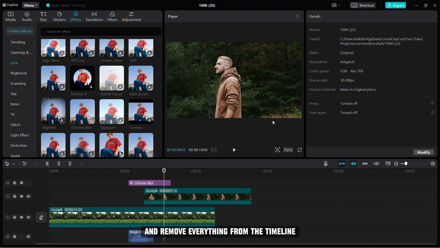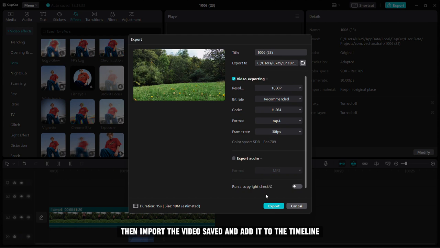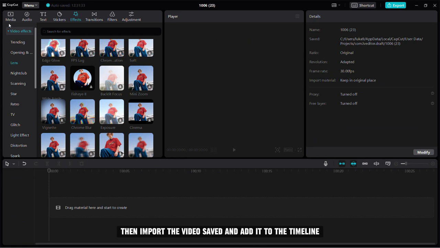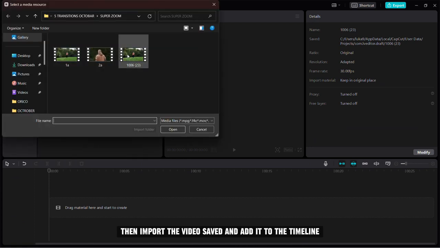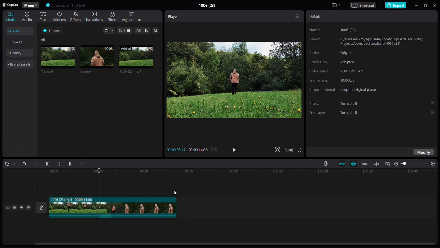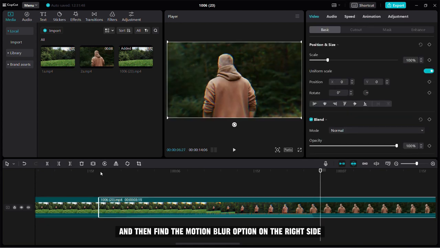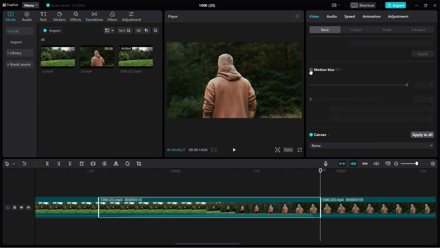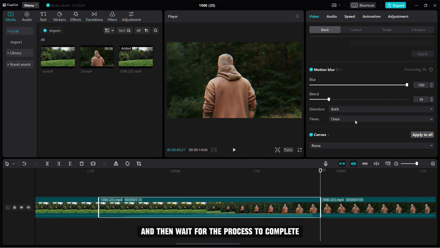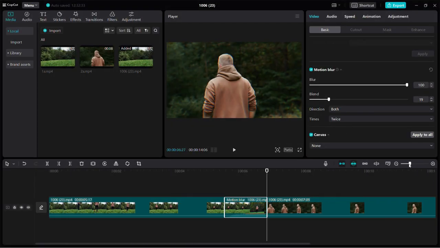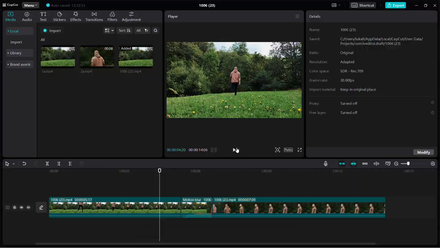Now export the video and remove everything from the timeline. Then import the video you saved and add it to the timeline. Cut the video before and after the transition and then find the motion blur option on the right side. Adjust the motion blur to your liking and then wait for the process to complete. After editing, my transition looks like this.